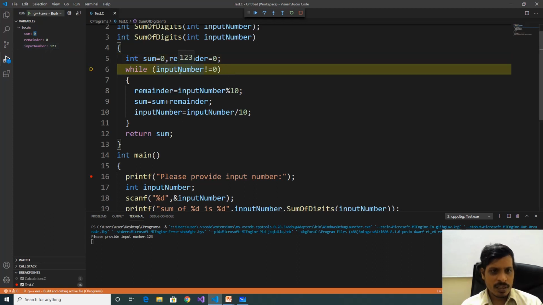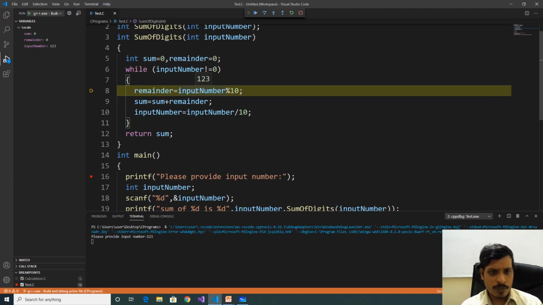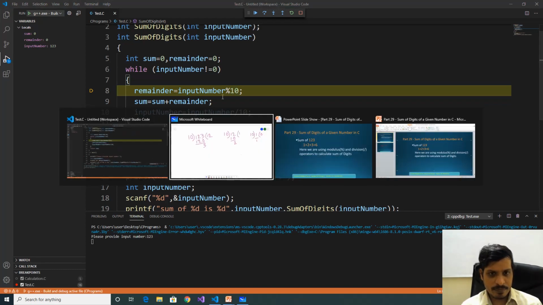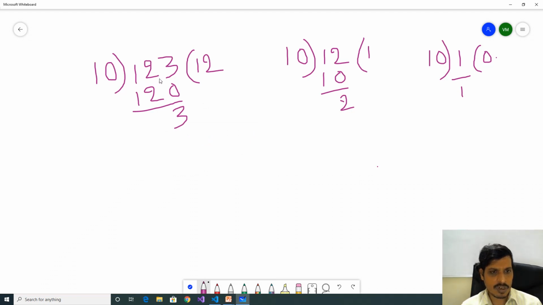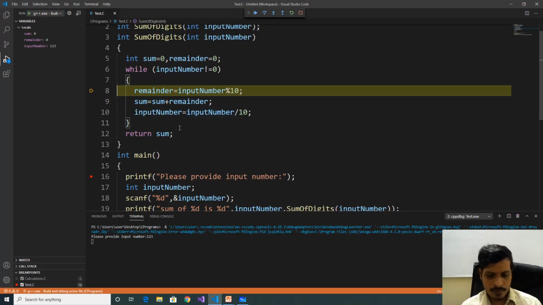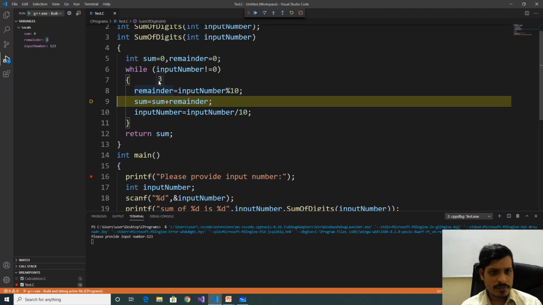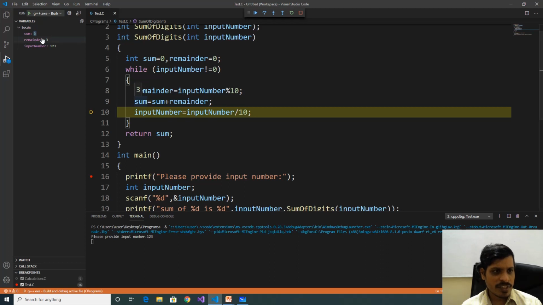F11, input number 123. 123 not equal to 0. True. It goes to inside. Here input number 123 modulus 10. So modulus 10 means we will get remainder. Here 123 modulus 10 will get remainder as 3. F11, here remainder is equal to 3. Later sum is equal to 0 and remainder is equal to 3. 0 plus 3, 3. So that value is stored to some variable. Here sum is equal to 3.